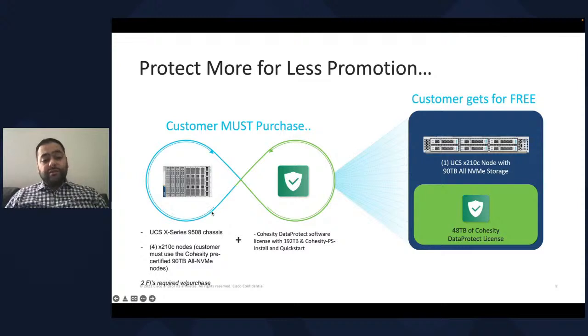If your customer is buying this, he will be eligible to get an additional free UCS X node with 90 TB of all NVMe storage, in addition to 48 terabytes of Cohesity software as part of this promotion.